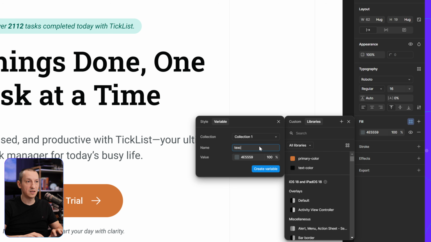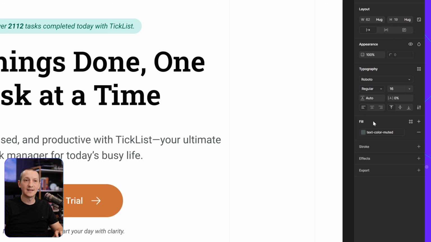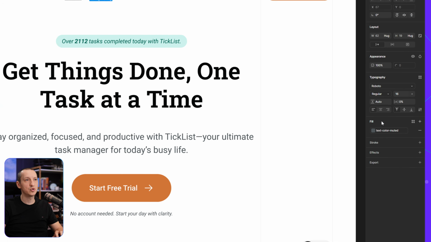Let's call it text color muted. And the value is automatically taken from the fill there. And I can just create the variable. And that created the variable, but it also applied it to that element's fill, which is super cool.